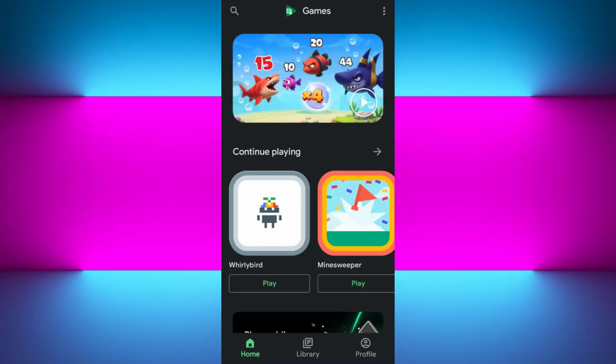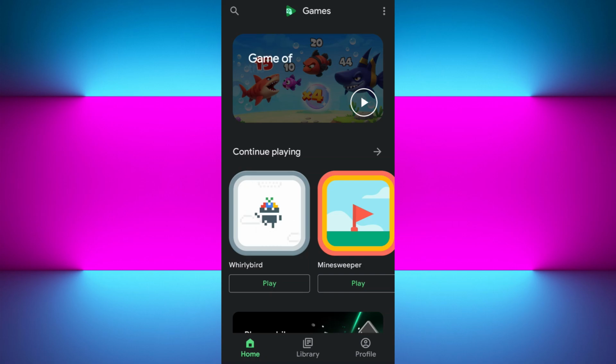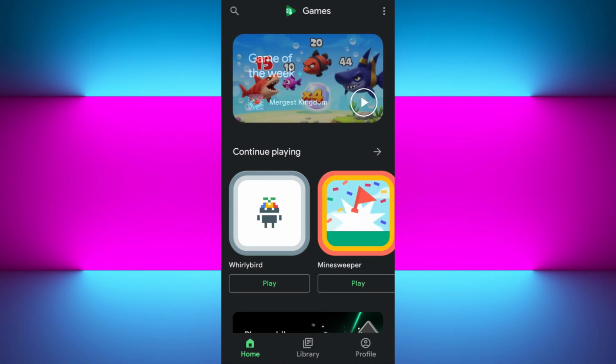In today's video, I will show you exactly how to transfer your game progress from Google Play Games to Apple's Game Center. If you are switching from Android to iPhone, this step is crucial.